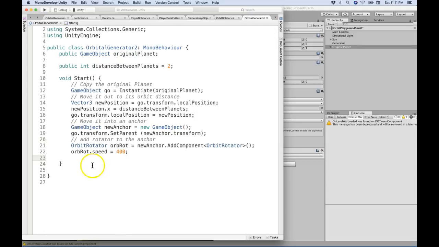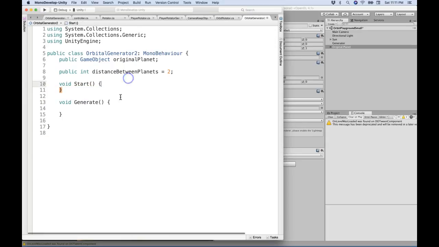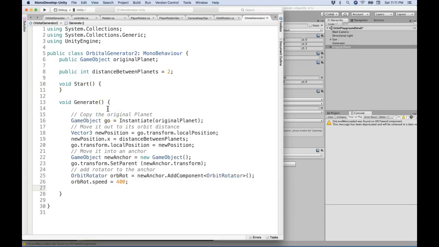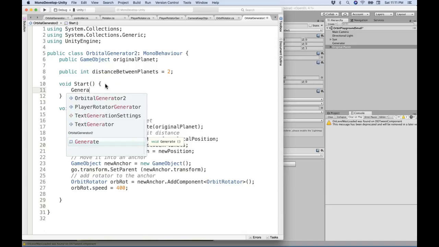So this is all the stuff needed to generate just one planet, and it generates it in a real basic way. Let's pull this out into its own procedure, Generate. All right. Let's go back to Start and call Generate from there.